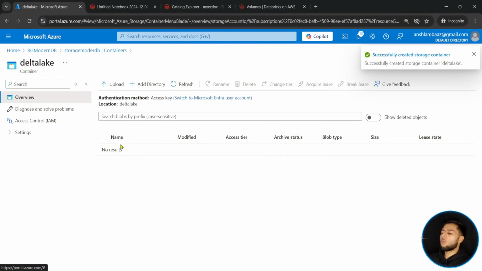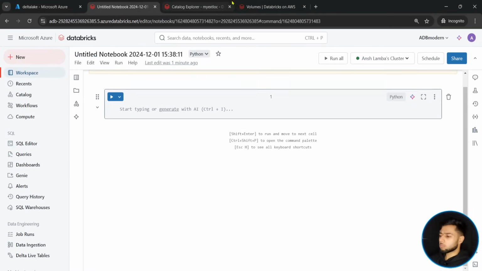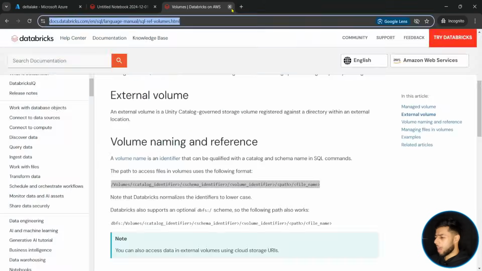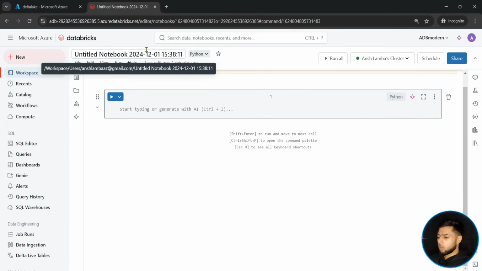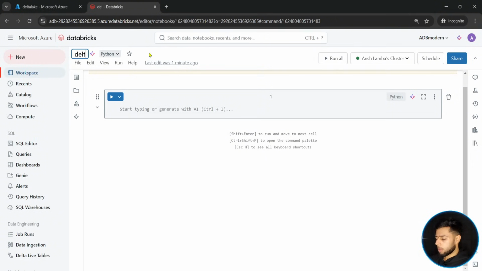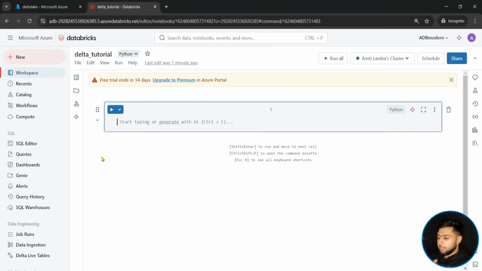Okay. Let me just close the unnecessary tabs. First of all, we will just name it. We'll say Delta tutorial. Perfect. So basically, let's start with the creation of a delta table because you will learn along the way.